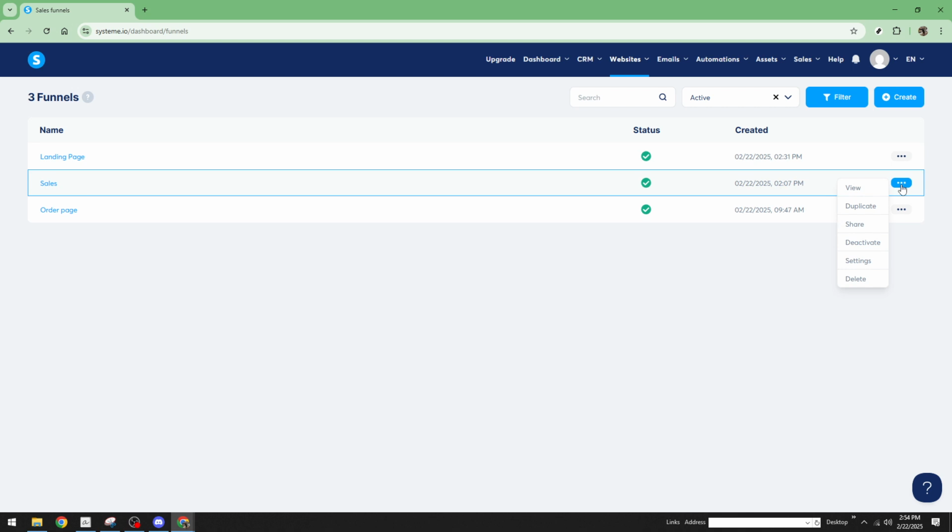Next, direct your attention to the right side of the funnel's name. You'll notice 3 little dots. Click on these dots to expand a menu of options related to that specific funnel. It's a subtle element but incredibly powerful, giving you access to various management features.